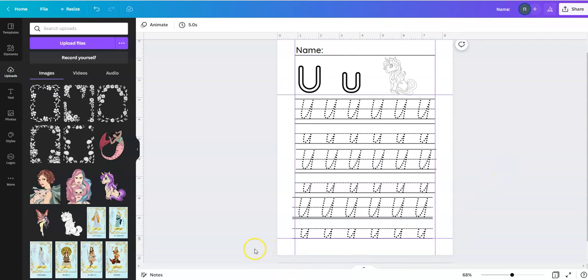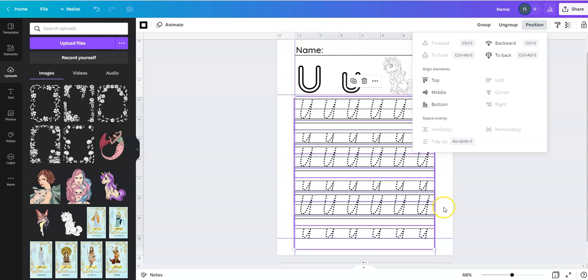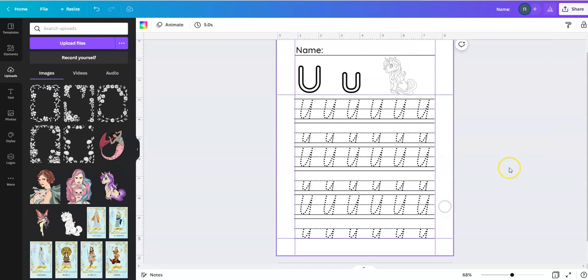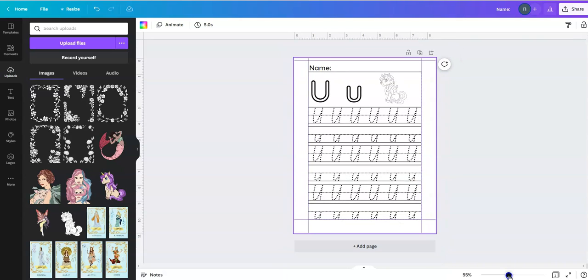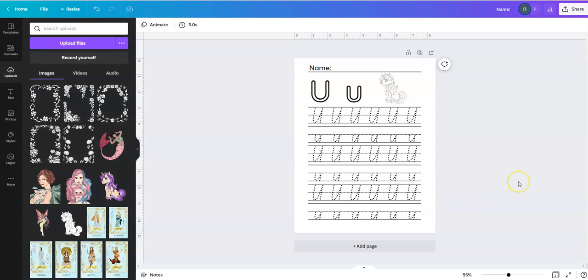Now, in order to know that we're doing this in the right way, let's go to Position and tidy it up. So this is going to level our job. Now, let's take out the margins. We're not going to need them. Let's zoom in so you guys can see better. Okay, let's take out all this, and the last margin, which we have here. So now we go to File and Show Margins. Now we have our beautiful job in here.